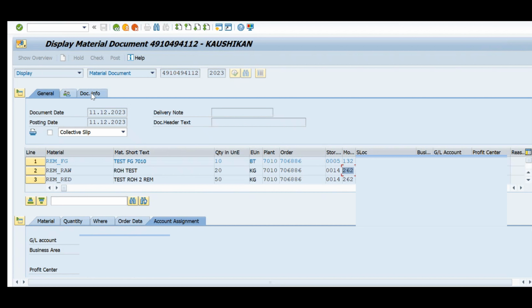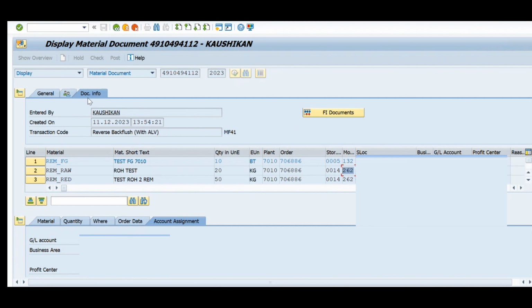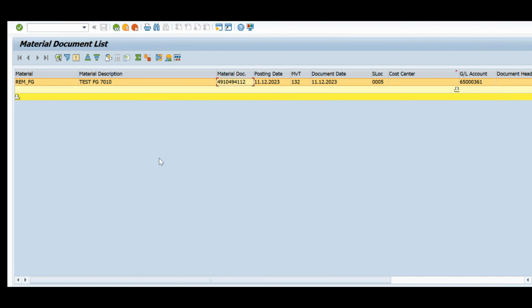And if you are curious about who is responsible for this reversal, just hop over to the doc info tab. There you will see the user who made the reversal and even the T code they used. And so that's pretty much the drill for the document specific reversal.